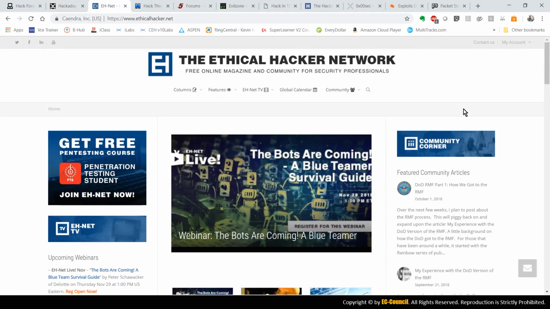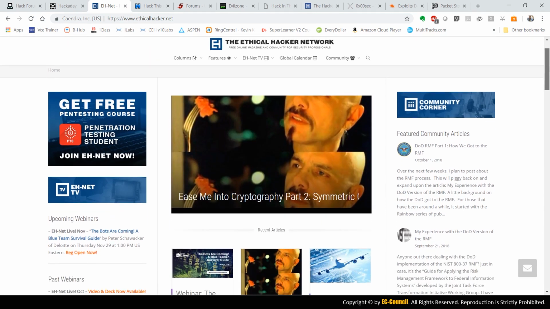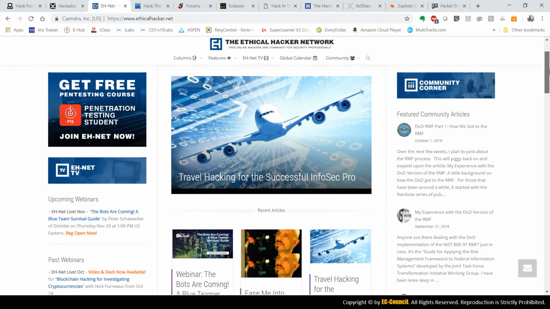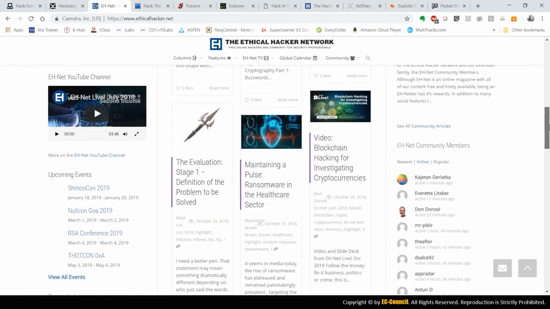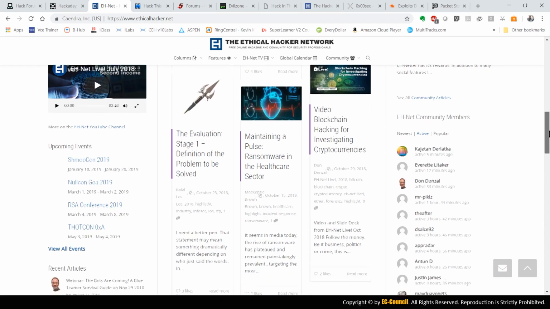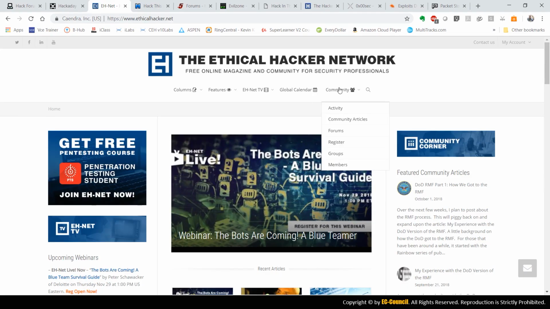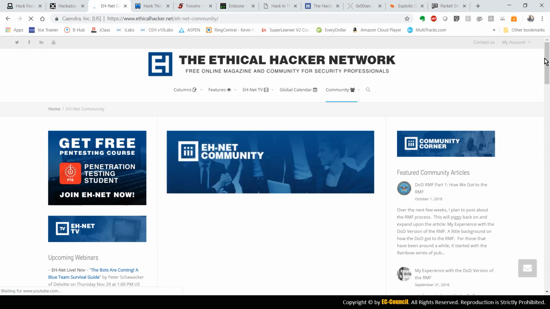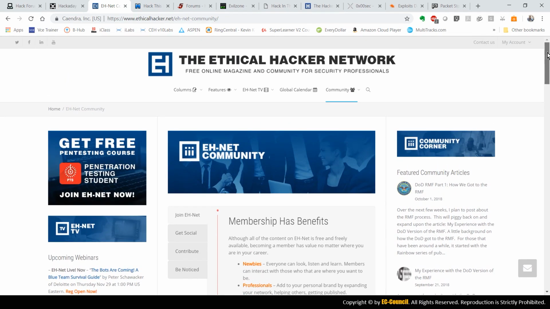The next one we have is the Ethical Hacker Network. And this definitely has a lot of very good information for ethical hackers. Ease me into cryptography, part 1, symmetric encryption, travel hacking, and it goes on. You see these articles popping up here. The evaluation stage 1, defining the problem to be solved. So it really goes through how to do ethical hacking, but it also has news, and there's a community. If you go over here, click on community, and you can join this community. And if you do any of these communities, you'll be able to get updates and so on from that community.